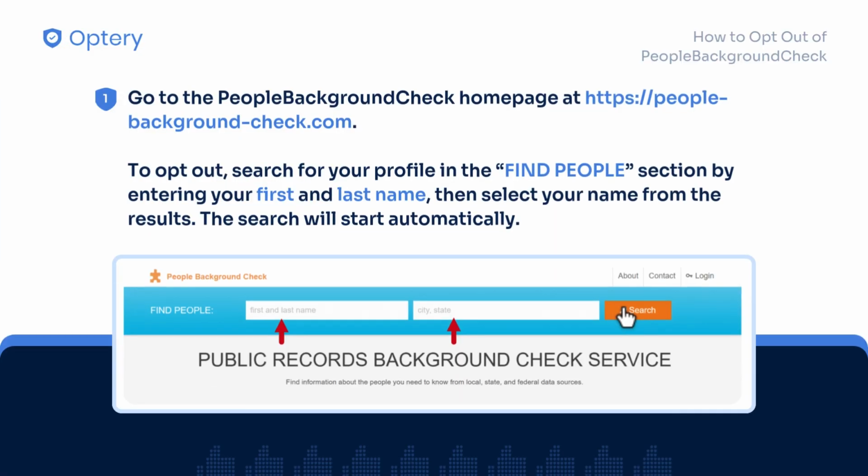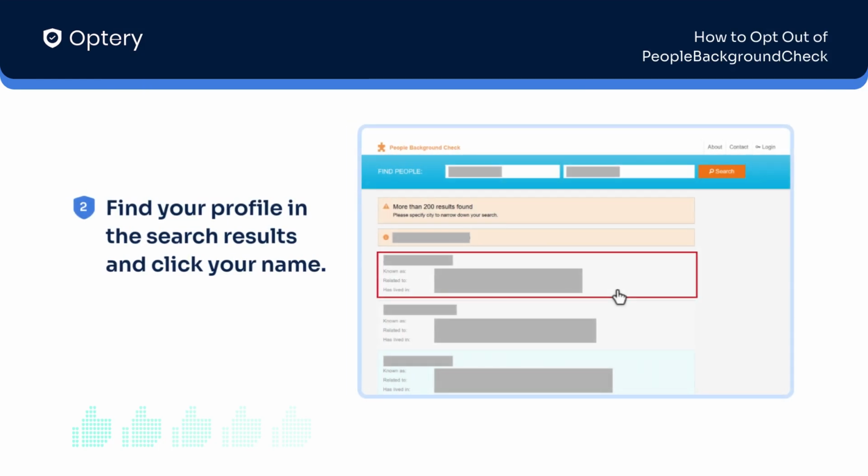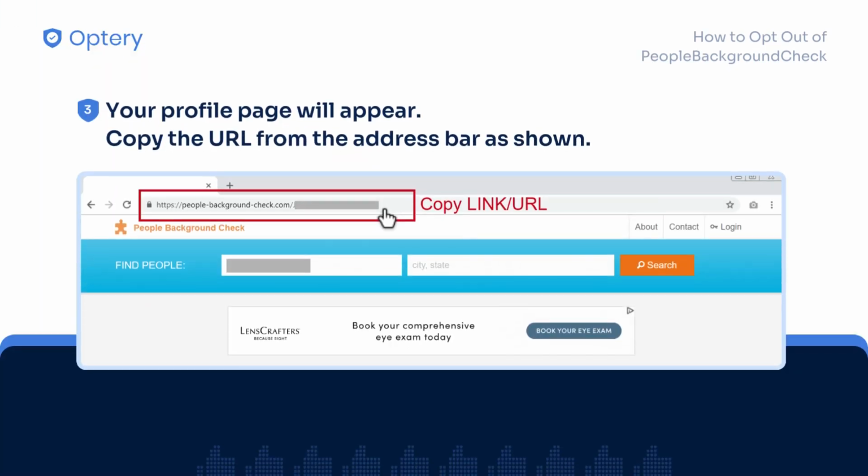On the PeopleBackgroundCheck website, search for your profile in the Find People section by entering your first and last name, then select your name from the results. The search will start automatically. Find your profile in the search results and click your name. Your profile page will appear. Copy the URL from the address bar as shown.